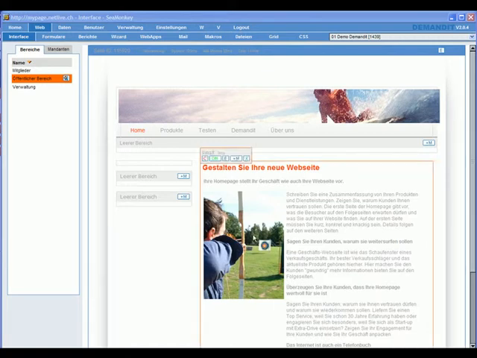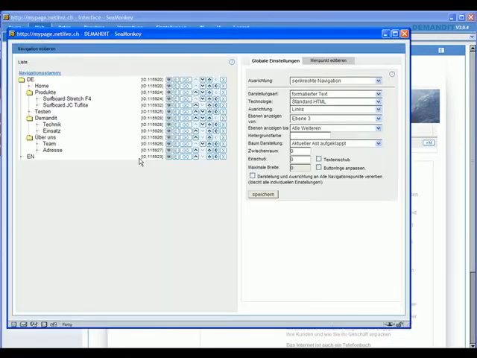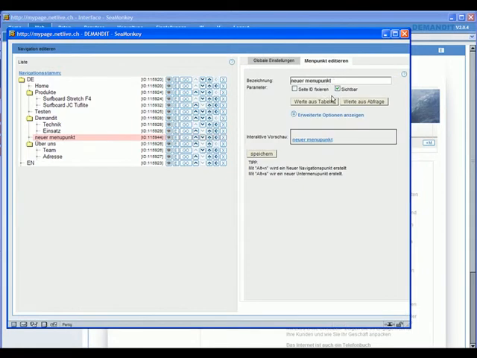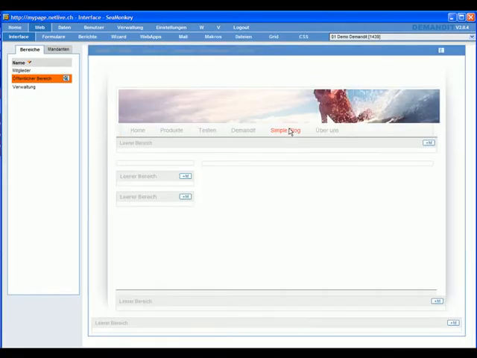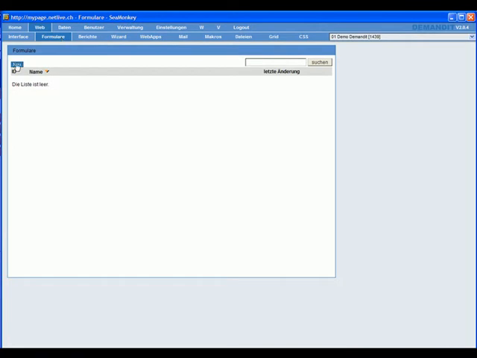Okay, we create a simple block with DEMANDIT, so we go into the navigation and create a new menu point called simple block. Save. Next we take a look on the website and see, oh right, here's simple blocks, but no entry. So first we need a form.